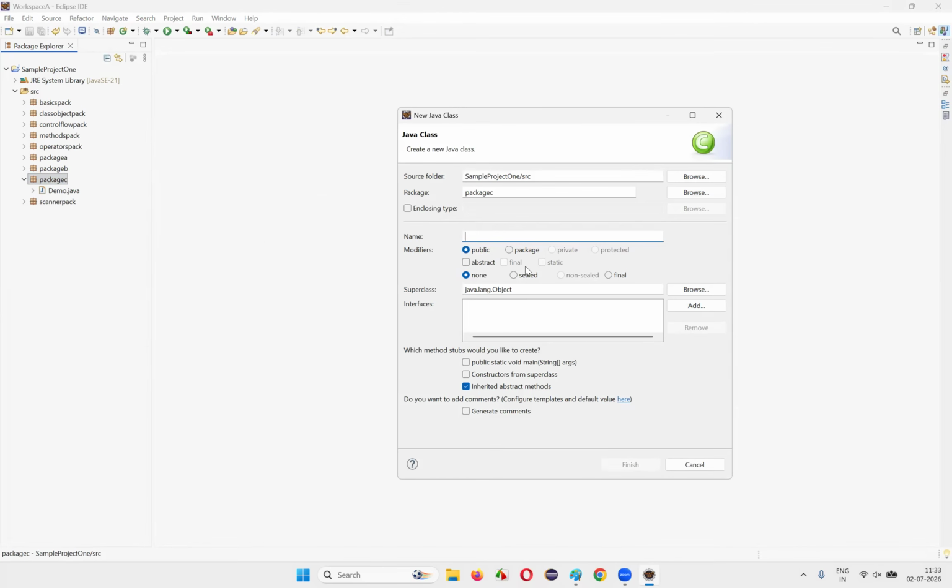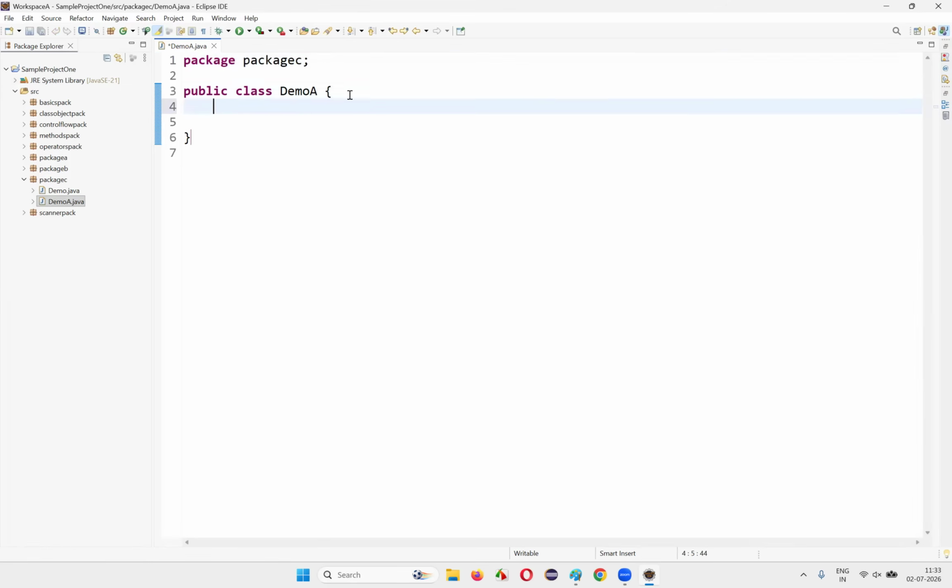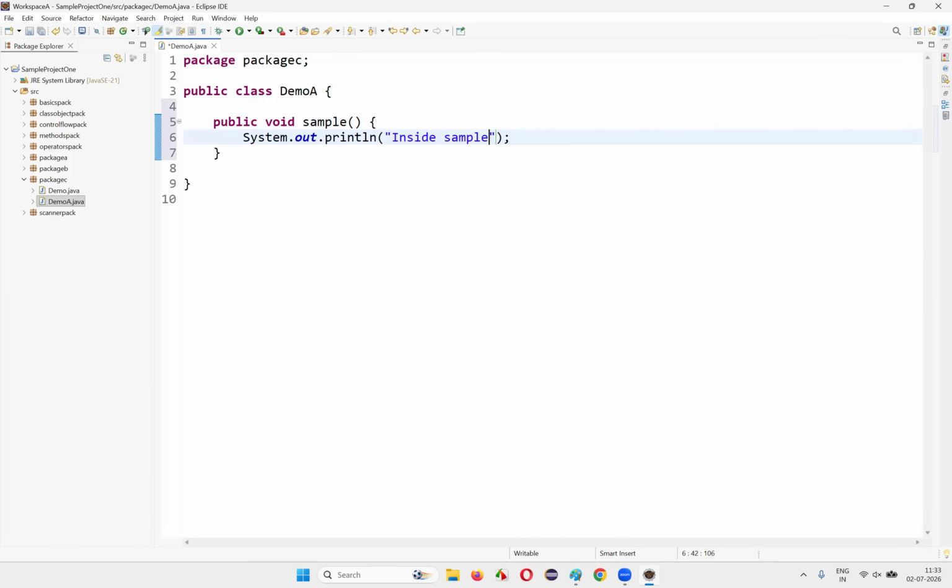For that, I am going to create a new class. I'll just name this class demo A. Click on finish. Inside the class, I am going to create some duplicate methods. Public void sample. Same sample method I am taking as an example. Here I'll write one sample statement inside this sample method. Now I'm going to create one more method, that is public void sample again.